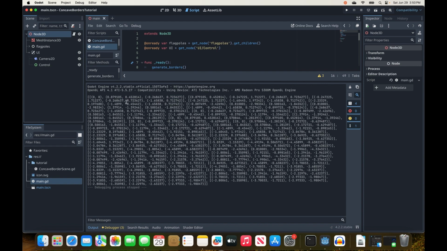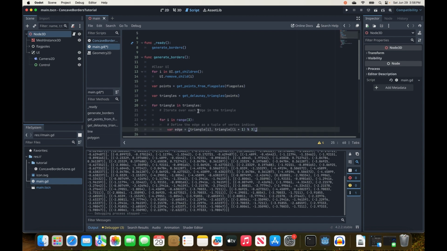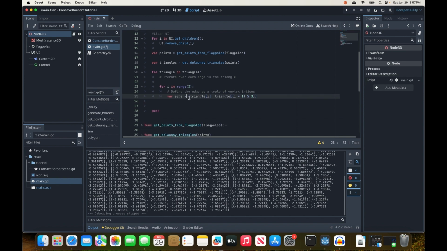I can visualize this right now if I want by using our line function. We iterate through each triangle in triangles. And then for each point we have, we can use this expression to get that edge of the triangle. It just takes the current index of triangle as the first point of our edge. And then for the second point, we do the current index plus 1, and then remainder 3, so that it wraps around to the beginning when we get to the end.